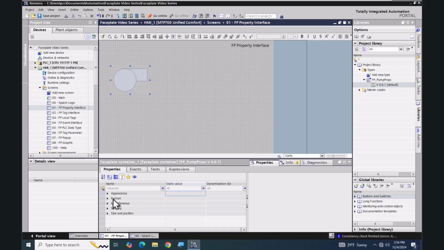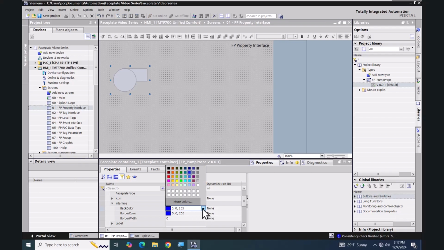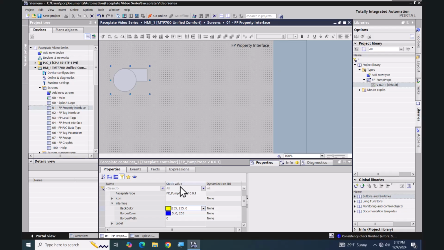And then with the faceplates, under the miscellaneous category, there is something that is called interface. Under the interface, this is where you will see the properties that you created on that property interface tab. So I can change my background color, border color, and also set the border width. So for the first faceplate here, I'm going to select the yellow color. And I will leave the border color as blue. And for my border width, I'm going to select 3. You will not see these changes in development, but during runtime you will see these changes take place.